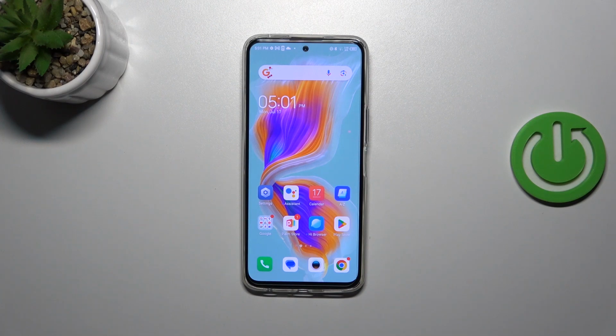Hi everyone, in front of me I've got a TECNO Camon 18 Premier, and let me share with you how to change the ringtone on this device.